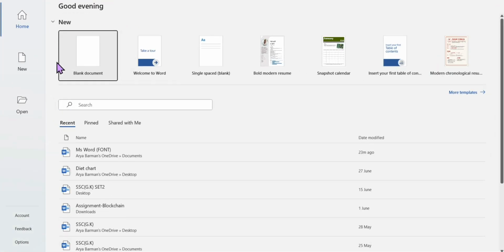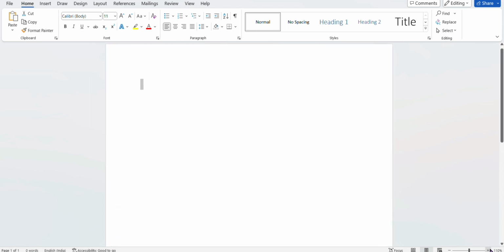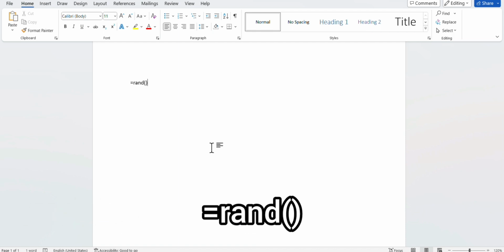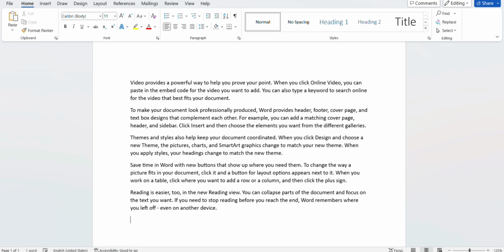First you have to open Microsoft Word, then you have to select the blank document option. Here I am increasing the size so you can understand it properly. Many of you don't know that there is a shortcut formula for automatic paragraph writing. So here is the formula: equal to rand, open and close brackets. As you can see the formula, after giving the formula the result is here.